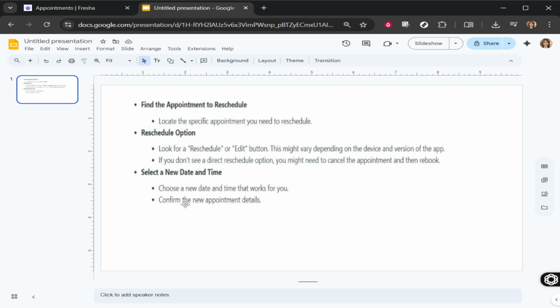Now, on to selecting a new date and time. This step is crucial as you want to ensure you choose a time that doesn't clash with any other obligations. Look carefully at your schedule and pick an opening that suits you best. Once you've identified a suitable time slot, go ahead and select it. Don't forget to confirm the new appointment details before finalizing. It's important to double check that every detail matches your intentions to avoid any future confusion or missteps.